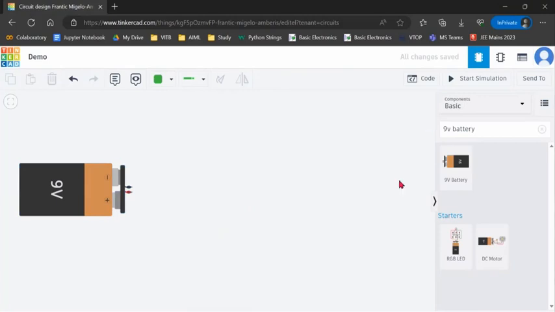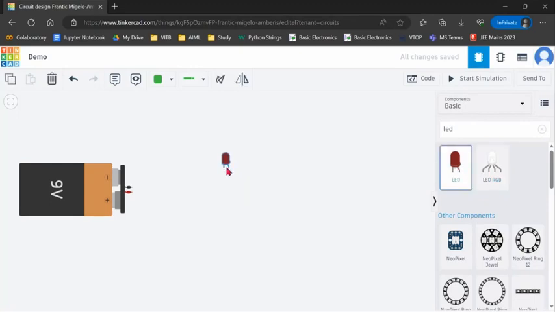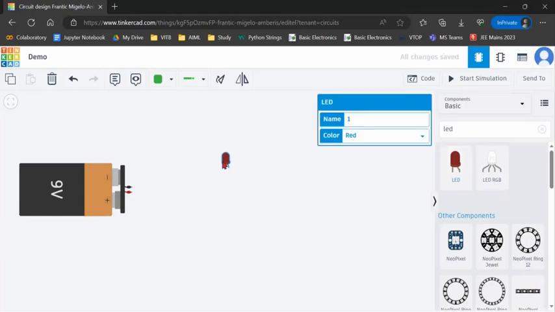Once the battery is there, we now need to have an LED. So we'll be connecting a battery with an LED. There are different types of LED. RGB has 3 different colors, it will be glowing in 3 different colors. One is a simple LED. So we will be clicking for that and it will be placed here.